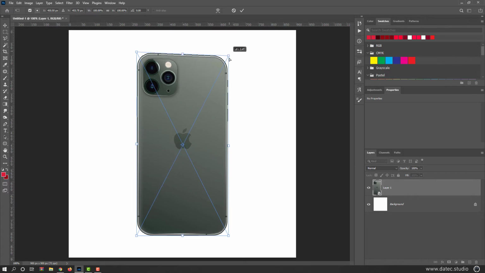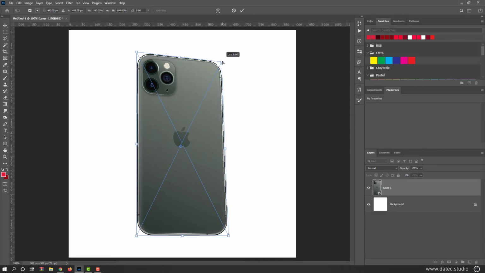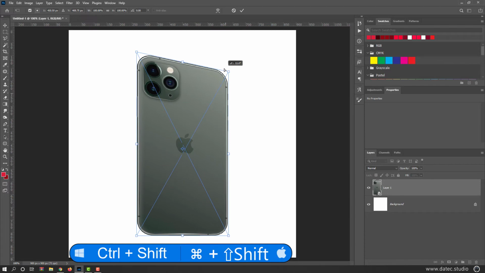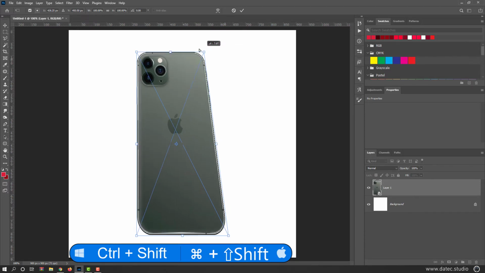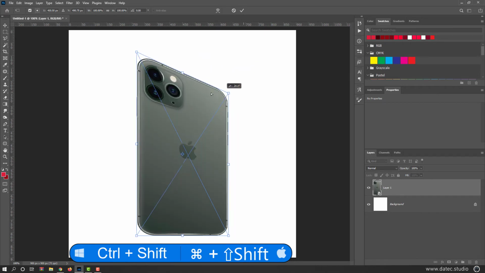So Control and move. Note that it is moving perspective and freely. If you add Shift key to this combination, which I mean Control Shift or Command Shift on Mac, now it only snaps to horizontal or vertical angle. See, it is not moving freely, only vertical or horizontal.